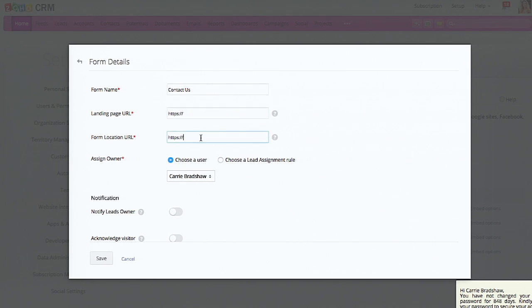The form location URL is where the form is sitting inside your website, so exactly what URL they would go to reach this. Usually it's your contact us page, or if you've got several forms, it'll be specific to the product.